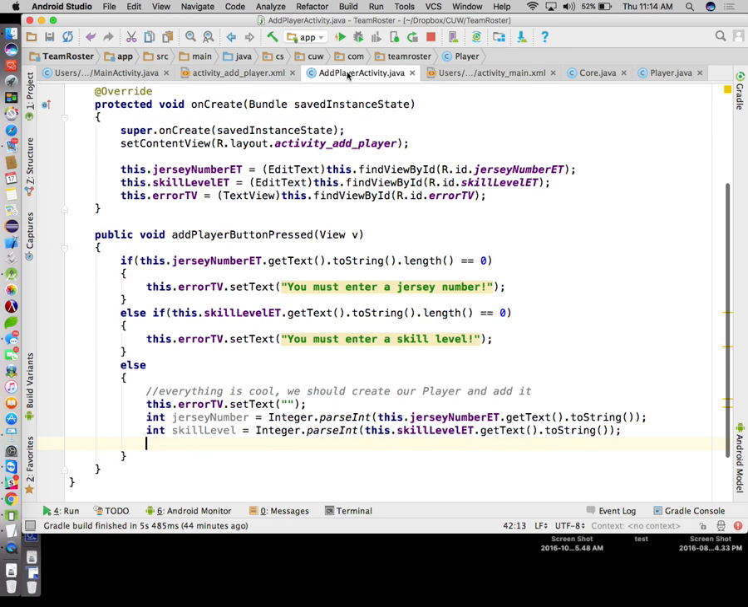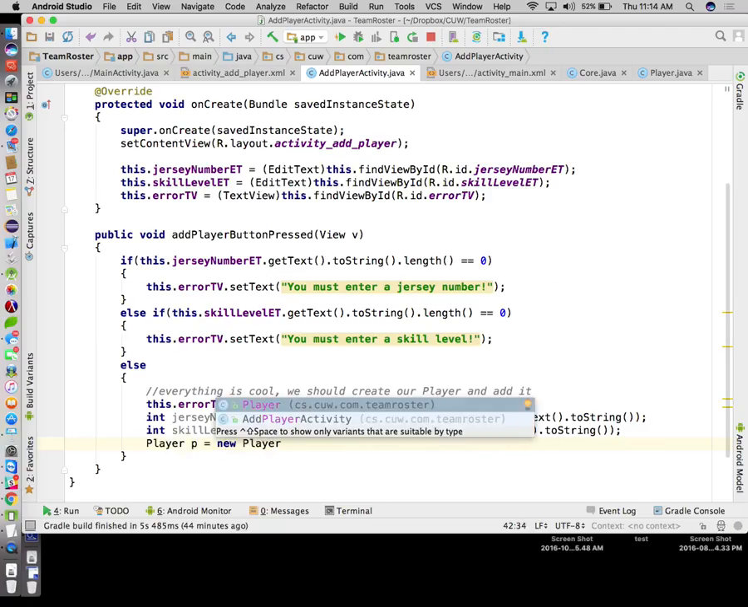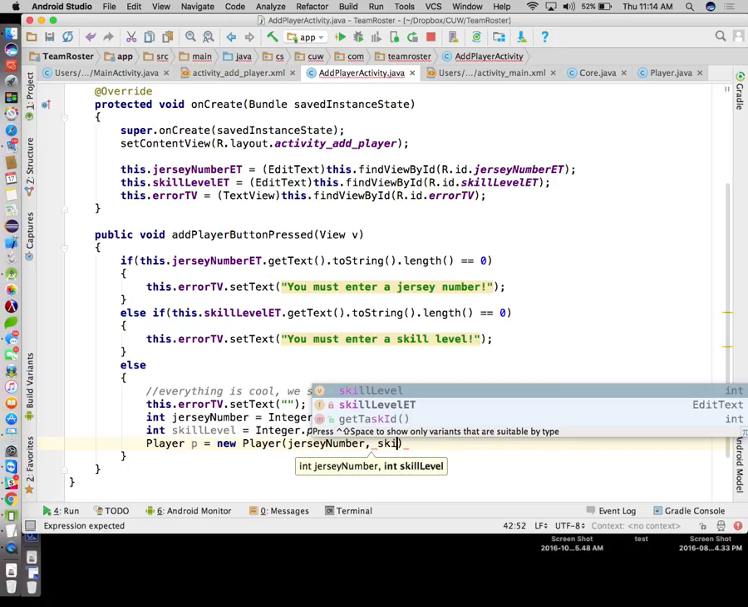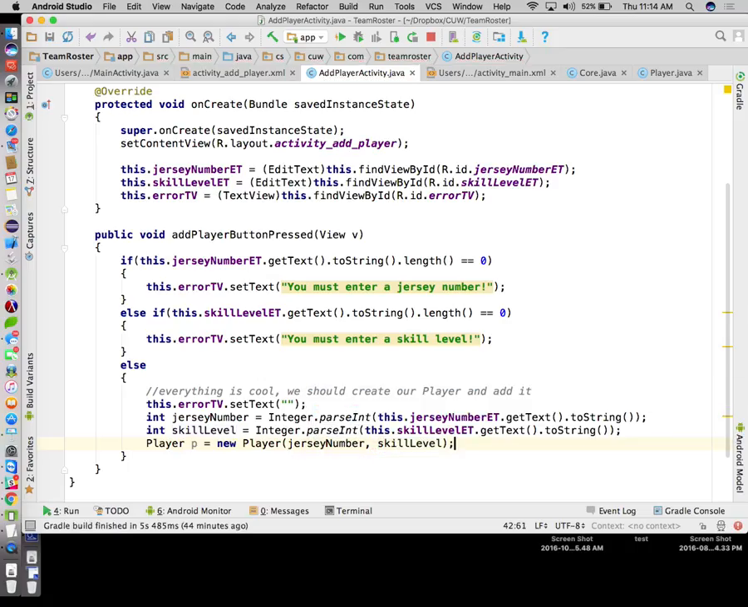So we'll come back over here. We'll say Player p is equal to a new Player, because we need the new keyword in order to call constructors. And we'll pass this guy our jersey number and our skill level. So now we have our player, and what do we want to do with that player? We have a player right here. Where do we put our players after we recruited them onto the team?